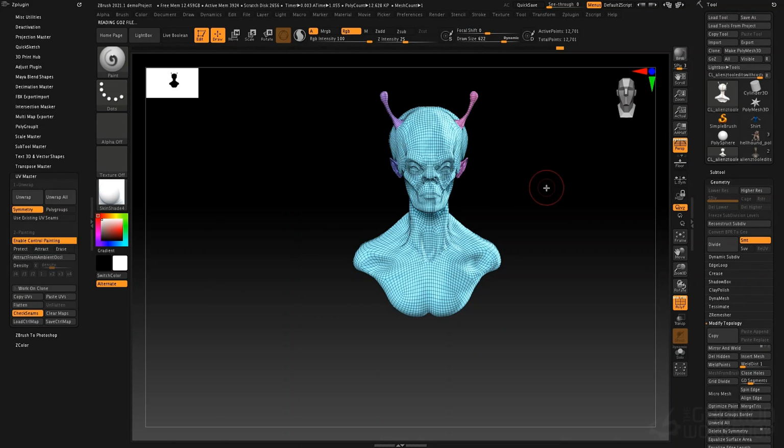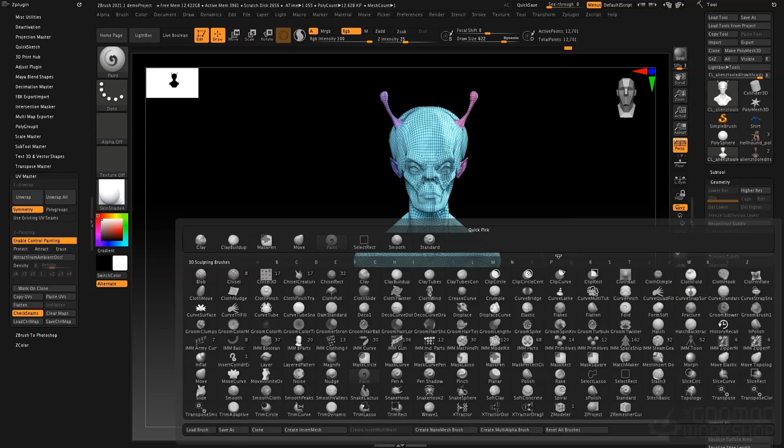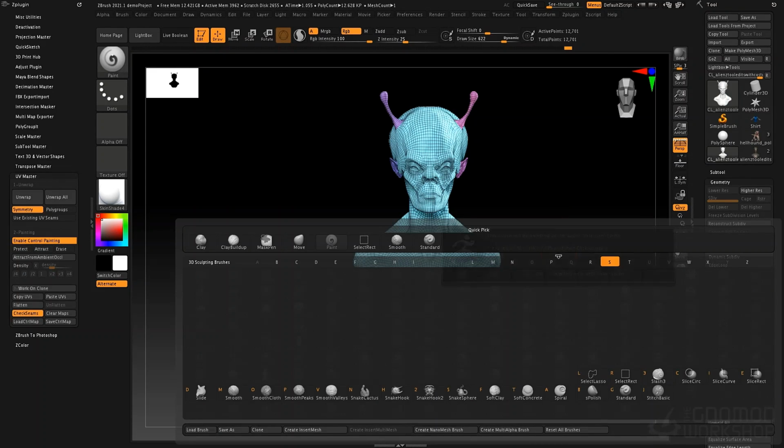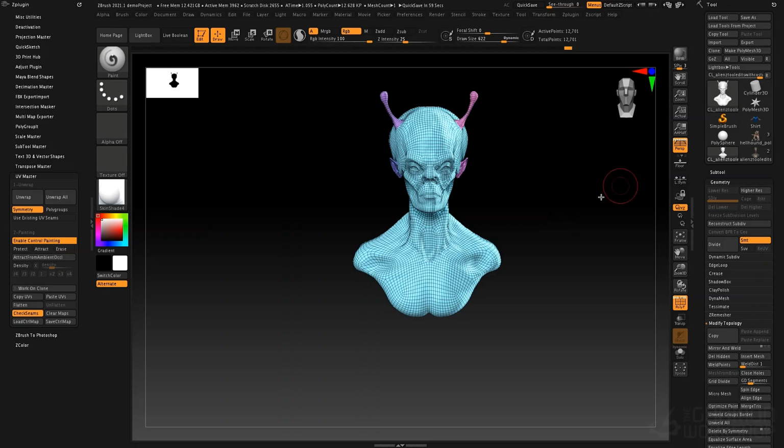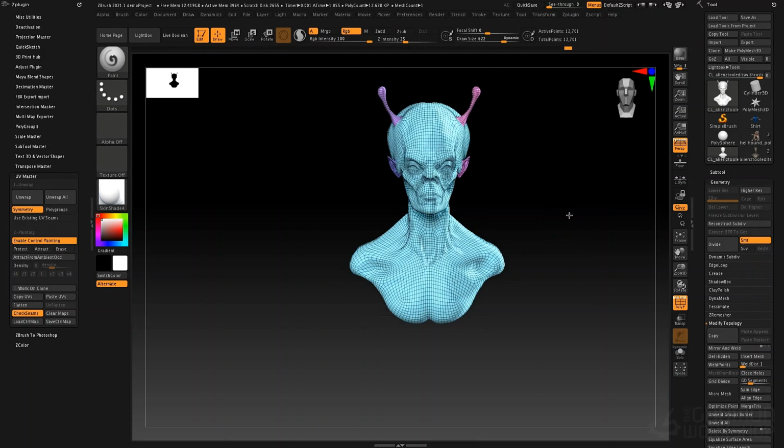Polygroups are very easy to create. You simply isolate a section of mesh with visibility. That's Control, Shift, Click, and Drag. You could also use B for brush, S for select, L for lasso. Click OK, and then that gives you a lasso selection like this. So it's very, very easy to isolate areas.